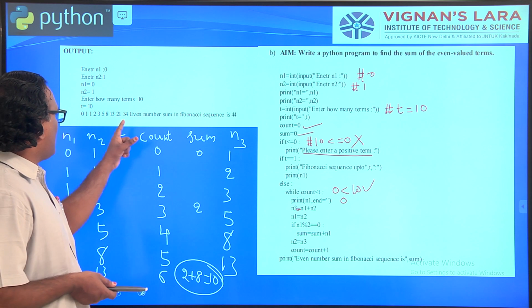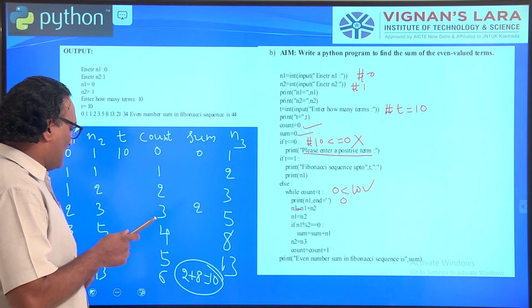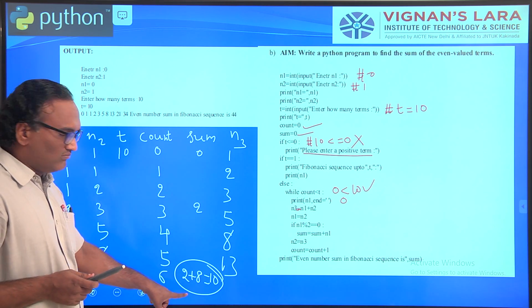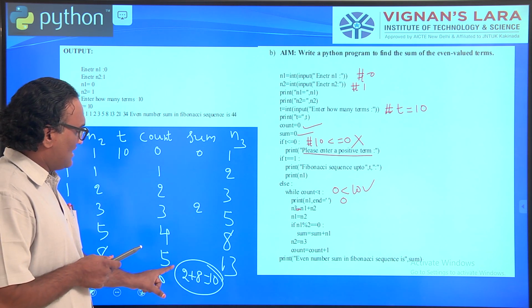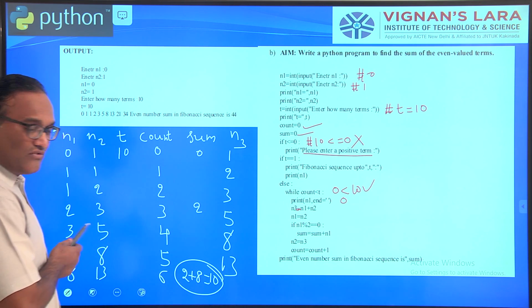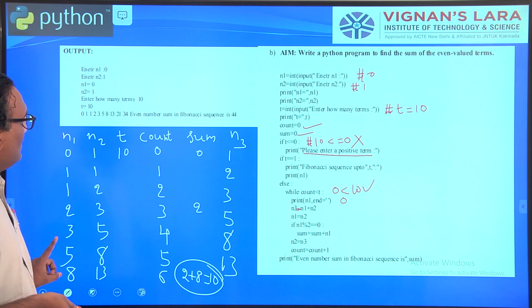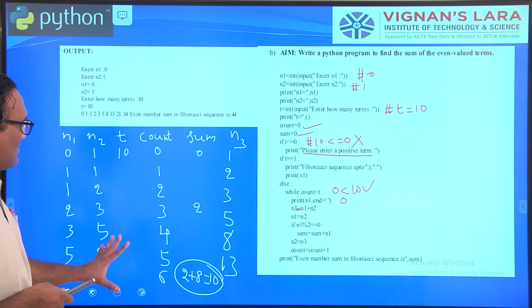Whenever it finds an even valued term like 34 again, the 34 gets added to this sum. It goes on like this. It's very simple. Now you understood the tracing, right? Yeah. This is how you are supposed to trace.